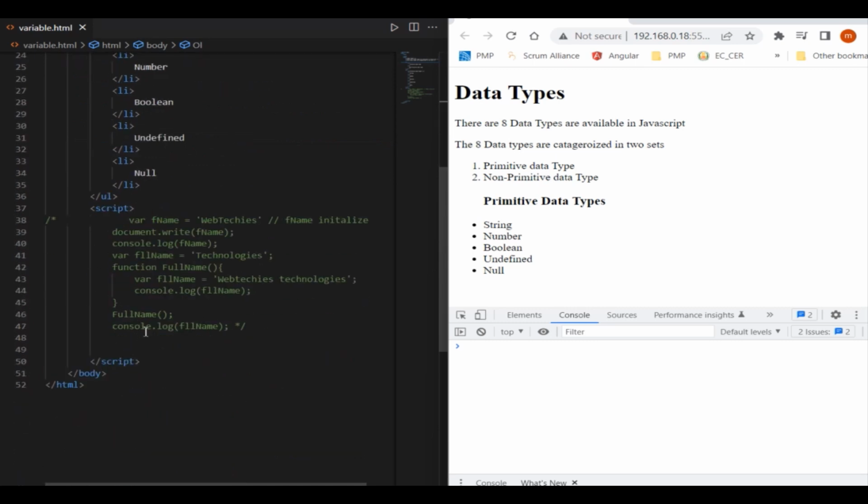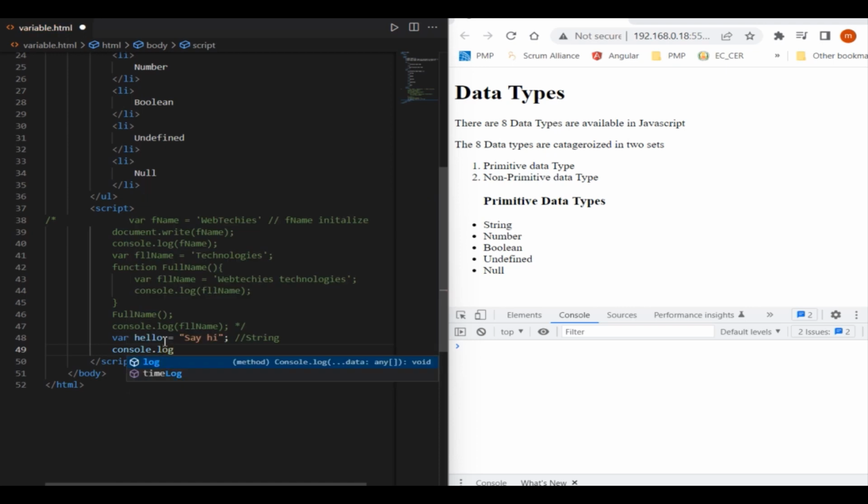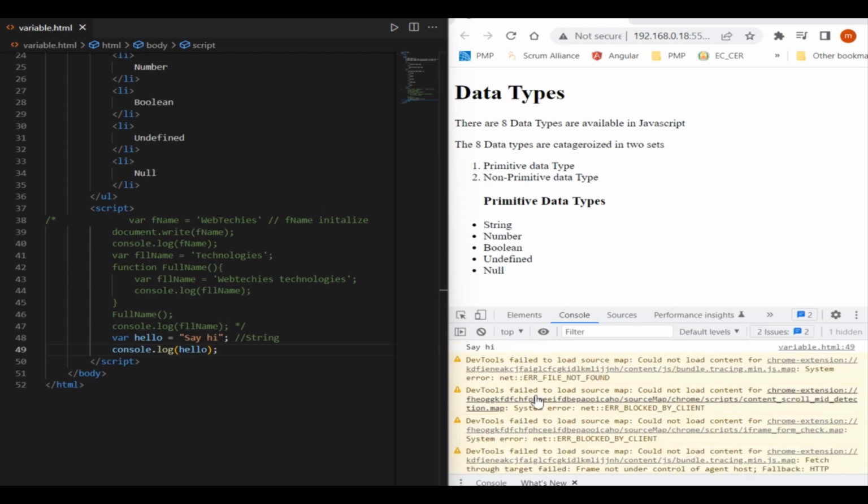So what normally the string will do, we will see here. I'm using the internal script. Where hello equal to say hi. This is a so-called string. It's inside the quotation marks that we have the values for a string. So if you want to console this, console.log of hello. Let me save this. You can see that say hi comes here.